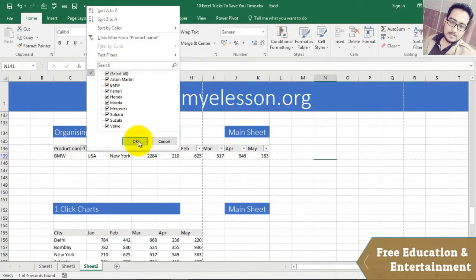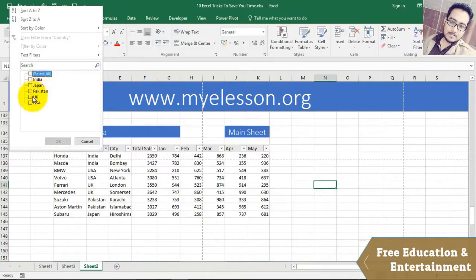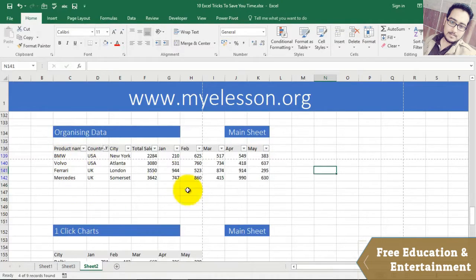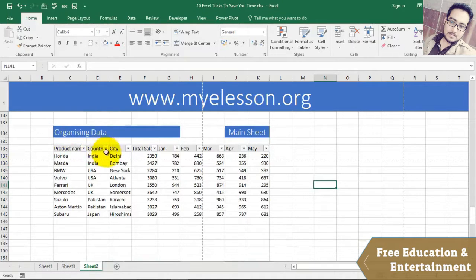Select all. I'll be able to see the data for everything. I go to a country, I say I want to see the data for US and UK only. Click OK. That's how organizing your data can help you, that's how filters can help you in organizing your data. Same way, we can remove filters by selecting all, and the filters are gone.